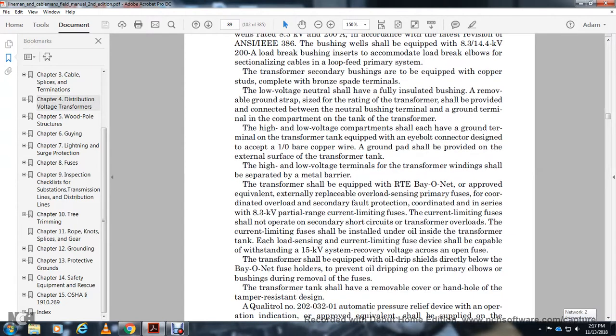The transformer shall be equipped with an RTE bayonet or approved equivalent external replaceable overload sensing primary fuse, coordinated with the overload secondary fault protector, and within the 8.3 kilovolt partial range current limiting fuse. But the current limiting fuse shall not operate with a secondary short circuit or transformer overload. The current limiting fuse shall be installed under the oil side of the transformer tank. Each load-side current limiting fuse device shall be capable of withstanding a 15 kilovolt system.